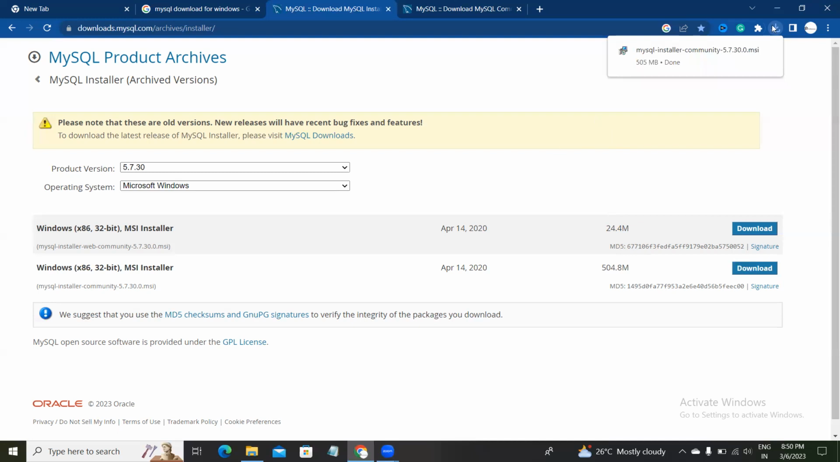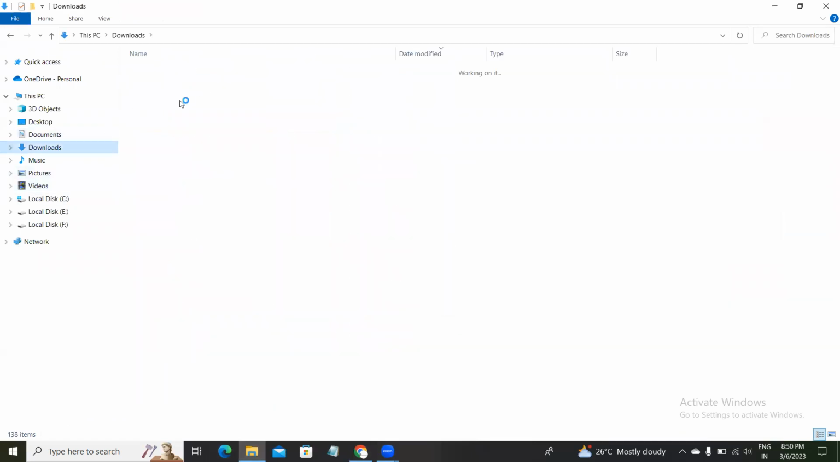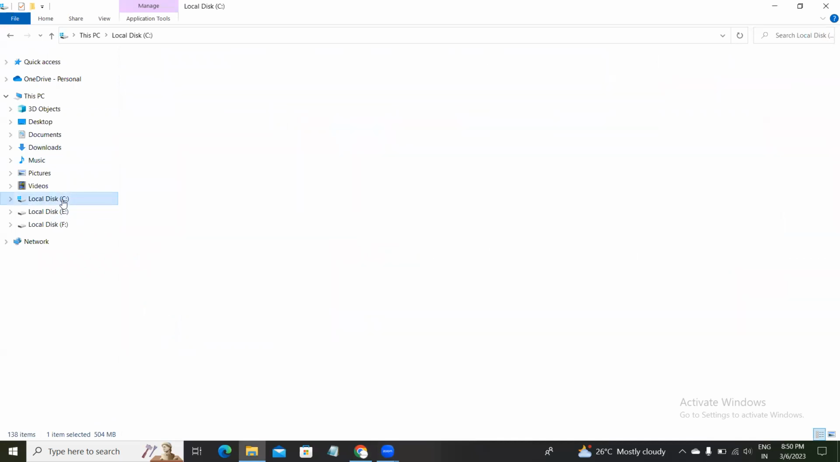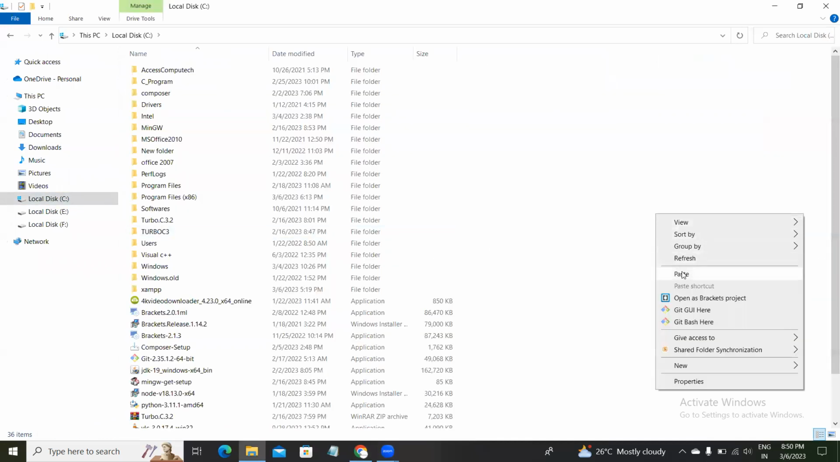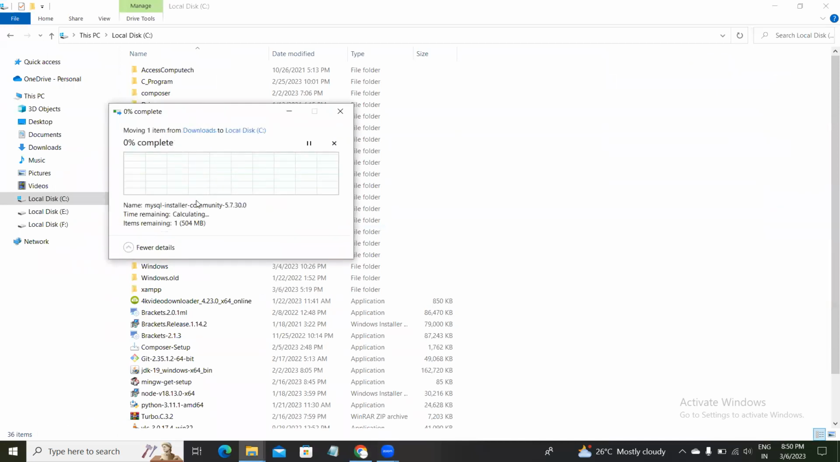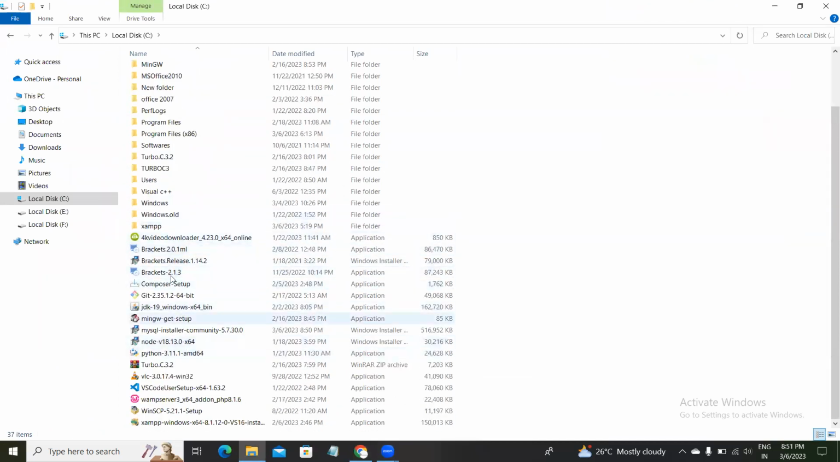Right, then I'm going to the downloads folder. This is the 5.7.30 version. Next, continue. Okay, next, here I'm installing this MySQL installer 5.7.30.